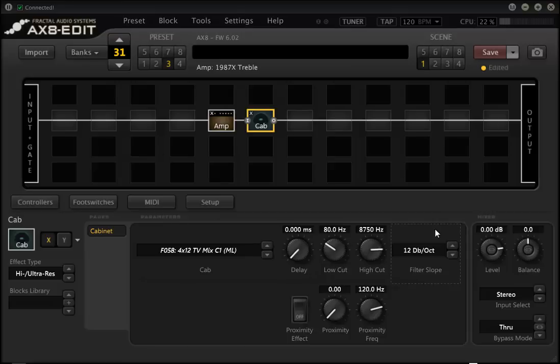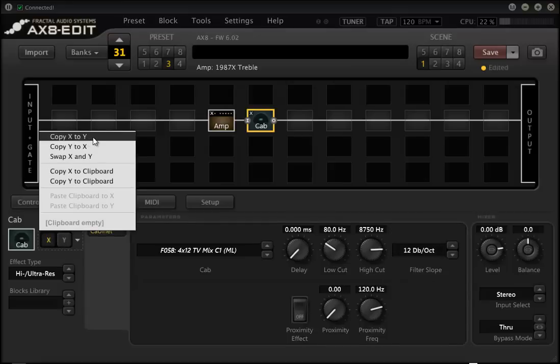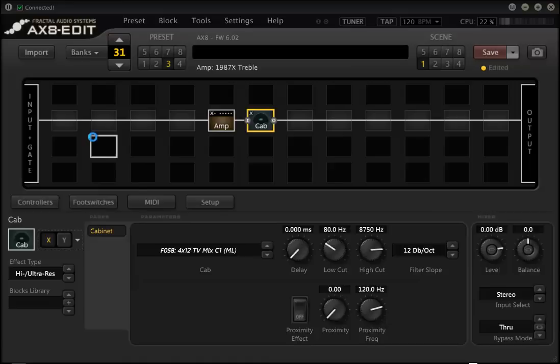Unfortunately, we don't have an A-B toggle just to hear what has been done to the sound and how it sounds later. But there is a trick that you can do. You go to the XY squares here, right click on the X and just click on copy X to Y. You let it a moment and it's gonna clone to the Y state of the block.